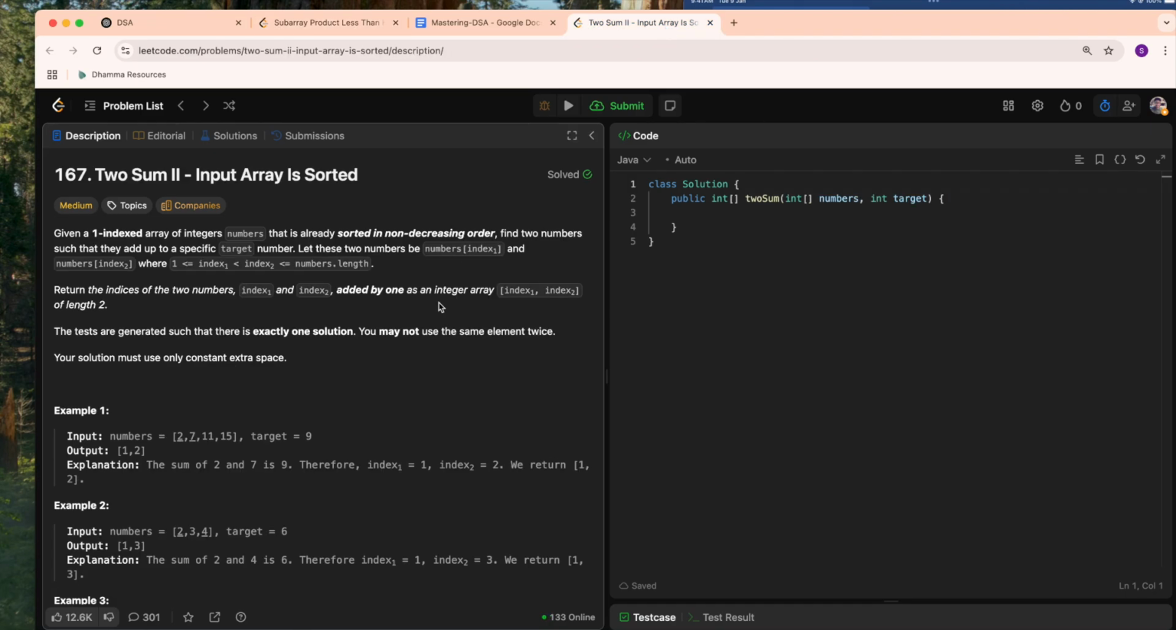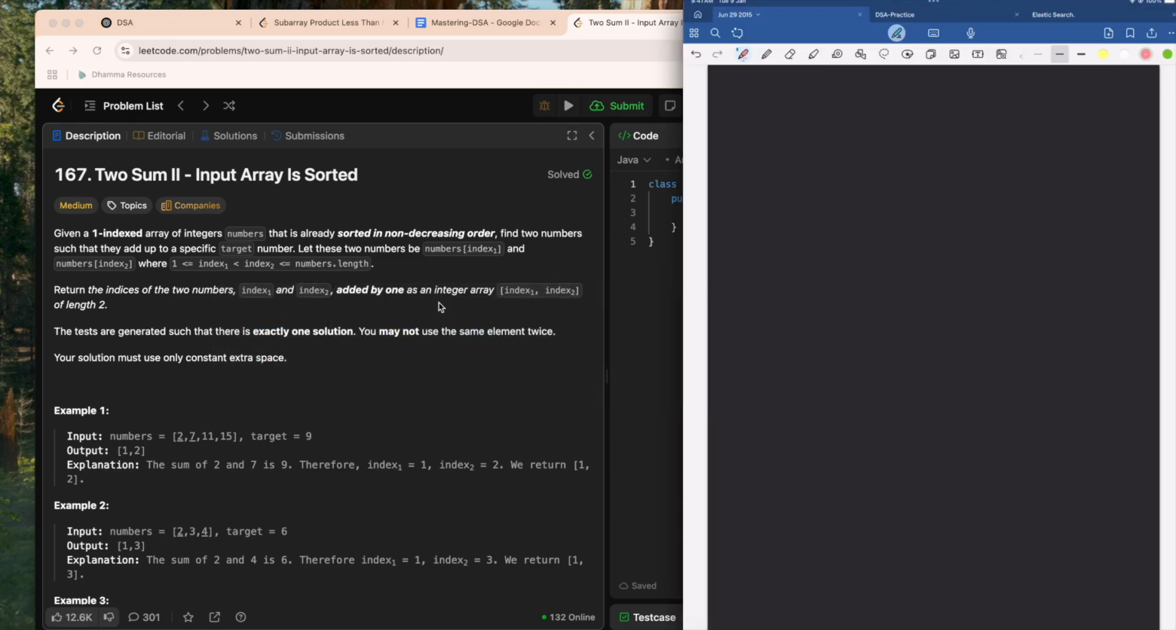So this is our problem statement. What is it trying to say? You will be given a sorted array, like 2, 7, 11, 15, and a target with the value 9. We need to find two indexes where the sum of those two index values is equal to 9. In this case, the sum of 2 and 7 is equal to 9. 2 is at 0th index, 7 is at first index.